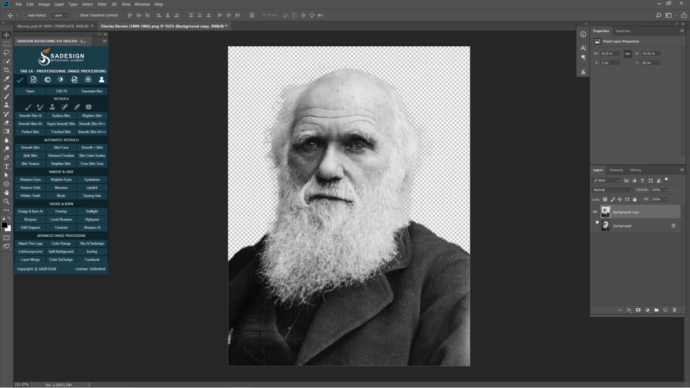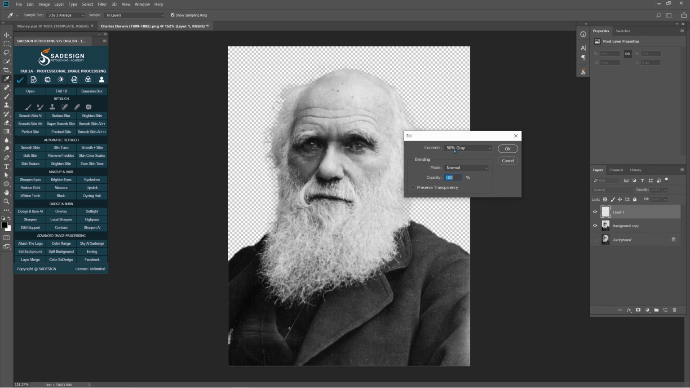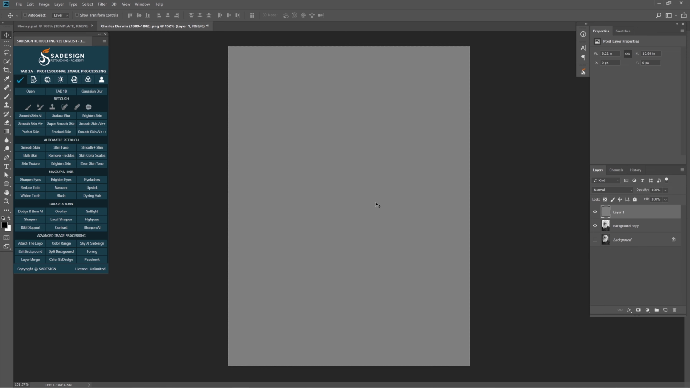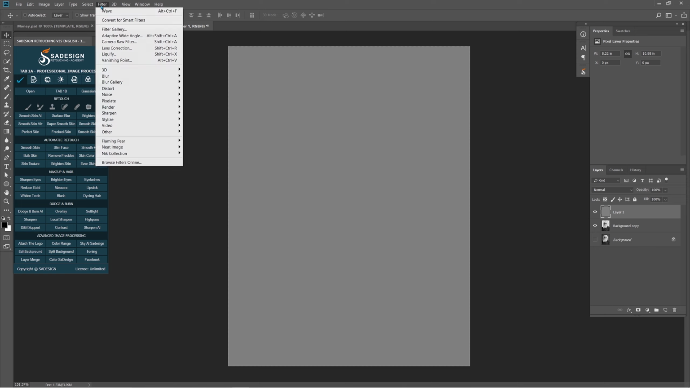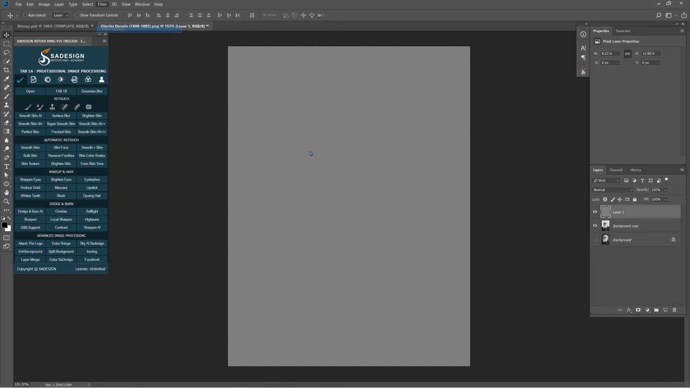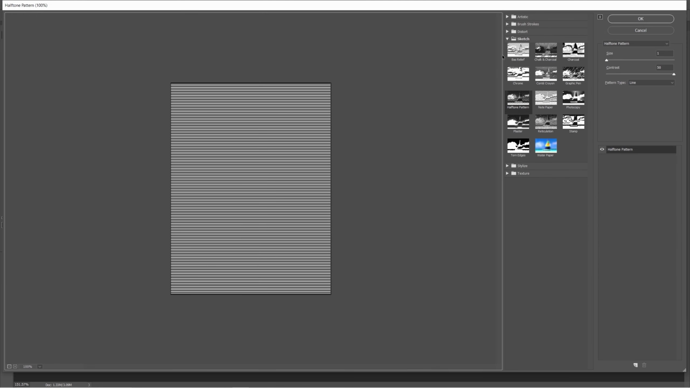First step is done. Next, create a new layer filled with 50% gray. Then OK. Make sure black is the foreground and white is the background. If it's not, press D on the keyboard to set it back to default. Go to Filter, Filter Gallery. We'll add the Halftone Pattern filter. It's located in the Sketch folder. Set size as 1, contrast at maximum, and pattern type as line.